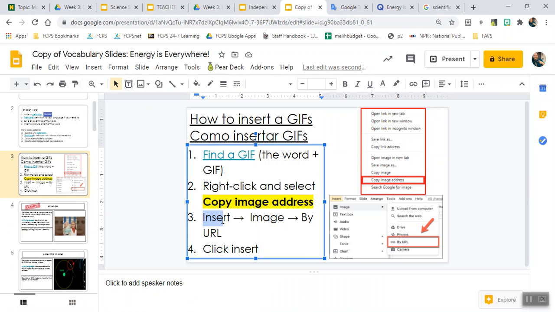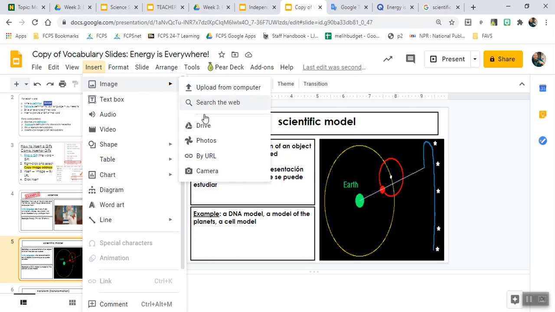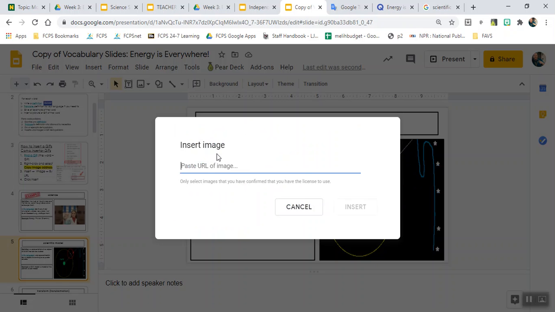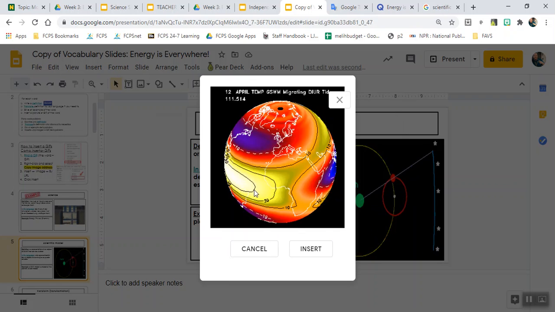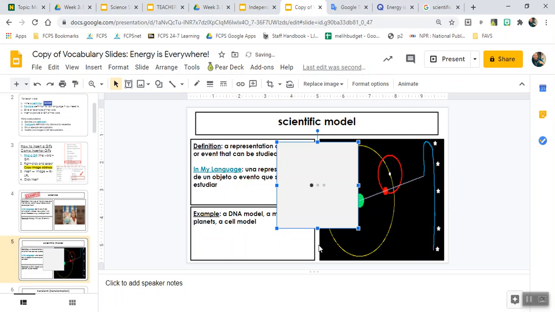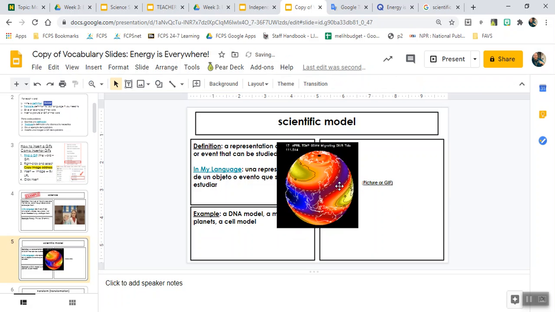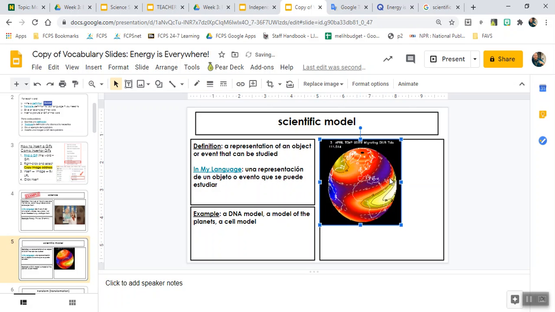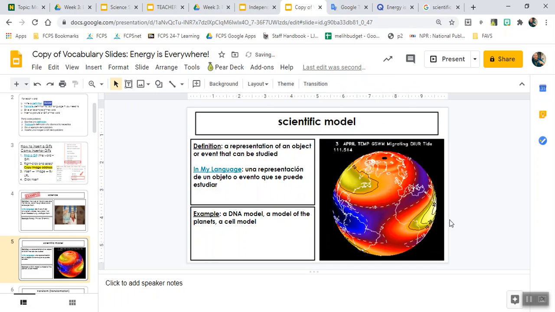And then go to insert image by URL. Okay. Insert image by URL. And then you're going to right click and paste inside. And wow, isn't that cool? So if I wanted to change my mind and use this one, I can delete this. And now I have a scientific model of temperature on the Earth, right? Es un modelo científico que enseña la temperatura de la Tierra.